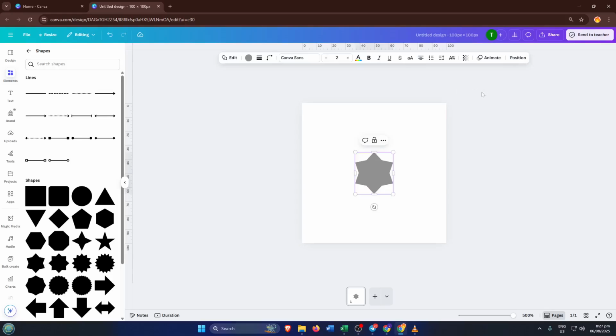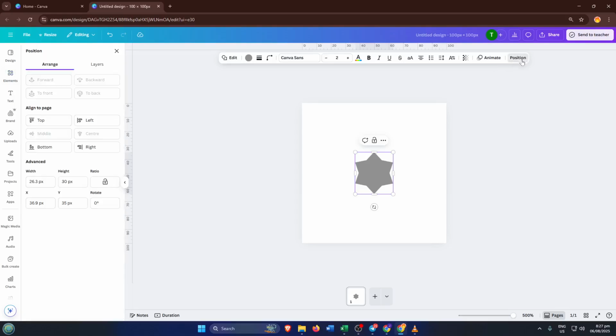You might be tempted to just grab one of the corners and drag to resize, but as you've probably noticed, it's really hard to land on the exact size you want that way. That's why we're using the precision method today. With your shape selected, take a look up at the top bar. You'll see an option called Position. It's usually up on the left. Go ahead and click on Position. This brings up the dimension and placement controls.